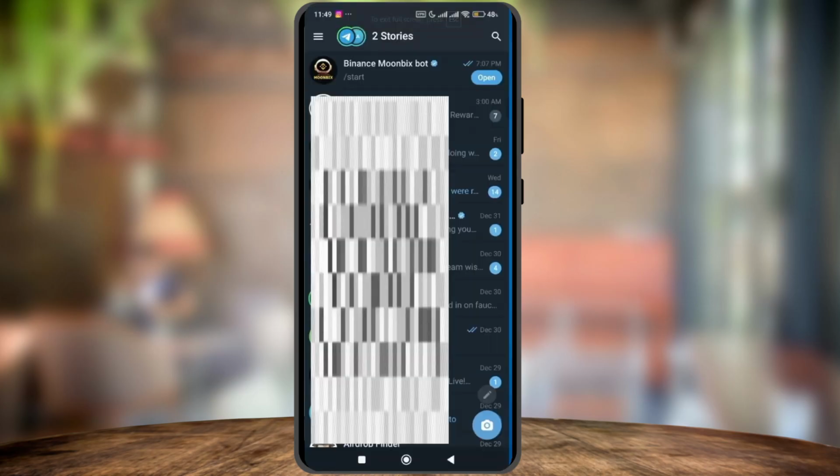In today's video, I am going to show you how to connect your Moon's wallet in 2025. So make sure to stick around until the end and get started.